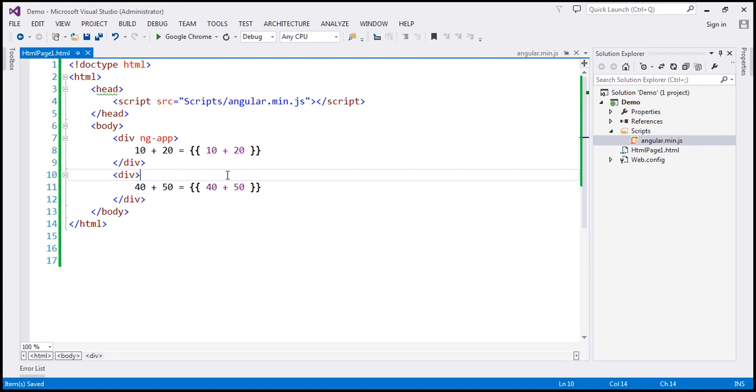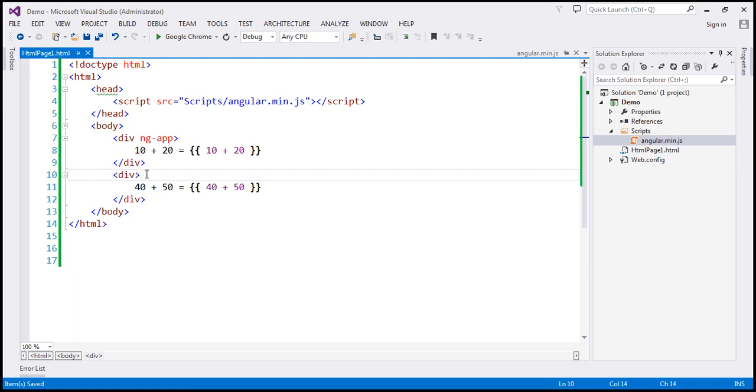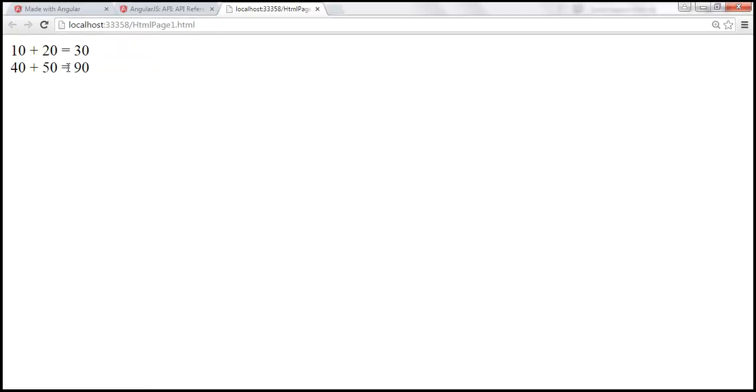Let's see what we get. I'm going to save the changes and let's go ahead and reload this page. Look at that. The binding expression that we have within the other div element that doesn't have the ng-app attribute is not evaluated. Now let's see what's going to happen if I move this to the HTML tag level. So now Angular is going to be responsible for all the child elements within that HTML tag. That means both these binding expressions should be evaluated. Now let's save our changes, reload this page, and look at that, we get 90 as expected.